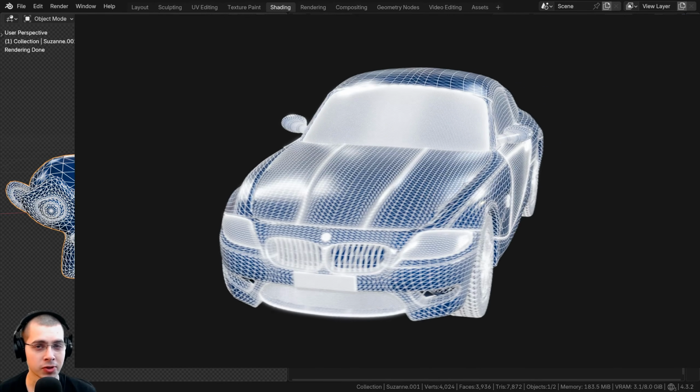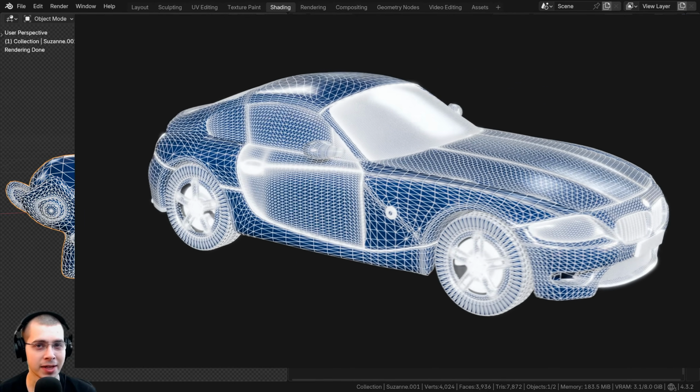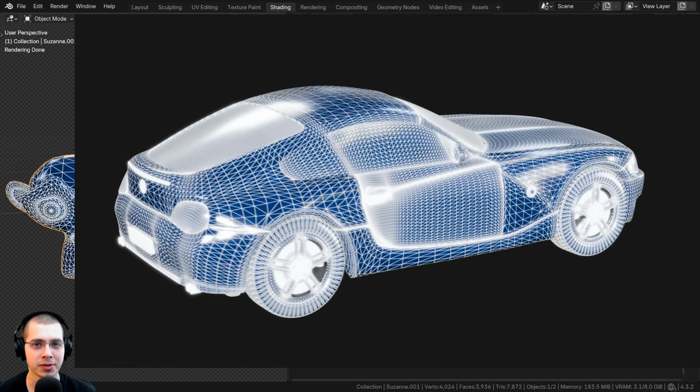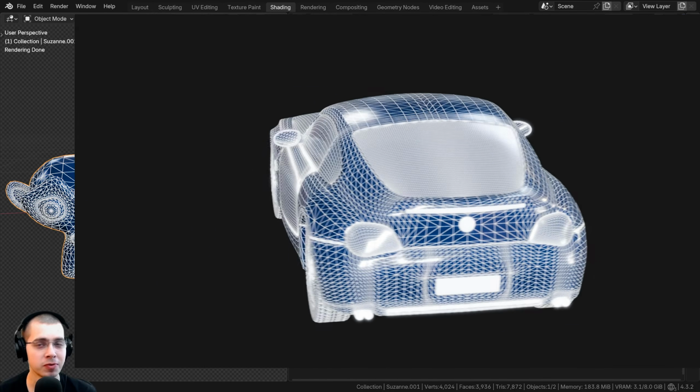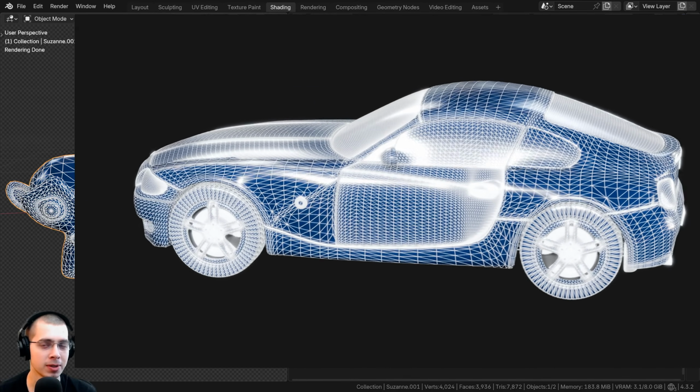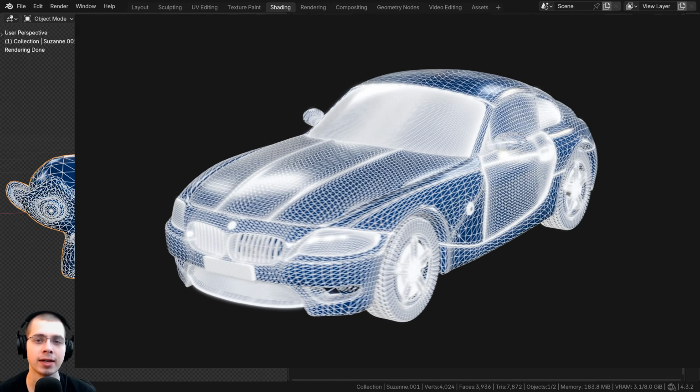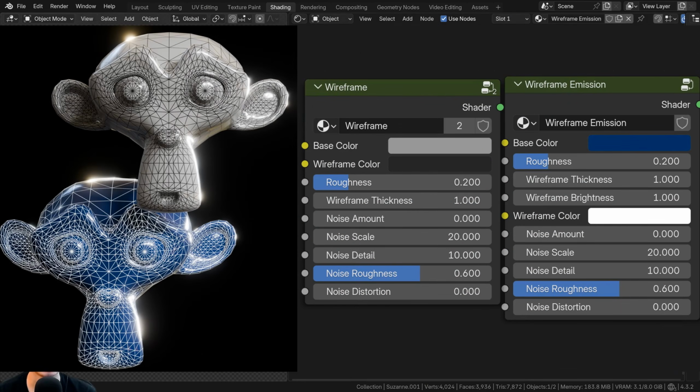In this tutorial, I'll show you how to create this procedural stylized wireframe material in Blender. So this material could be really useful, for example, adding it onto a car model to add a cool techie effect to the spinning car. You could also add it to other abstract or sci-fi renders.